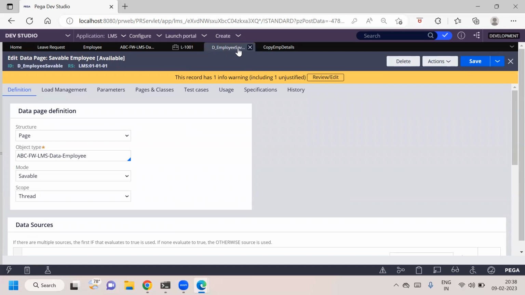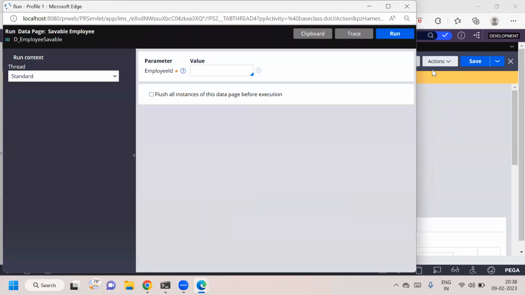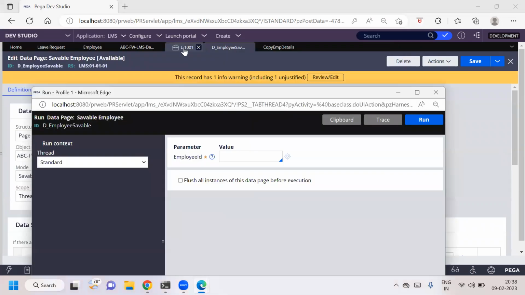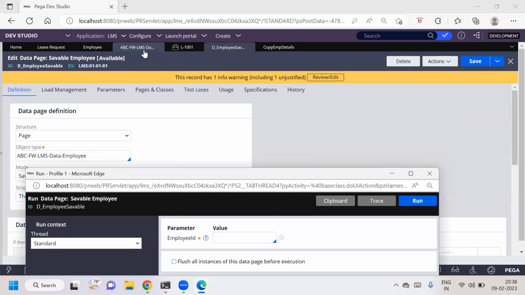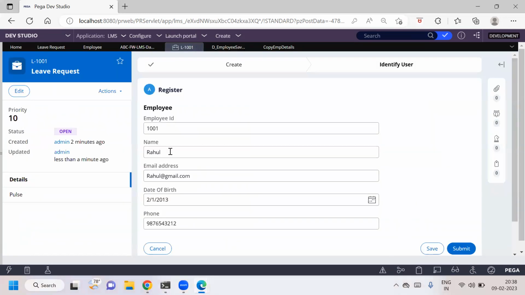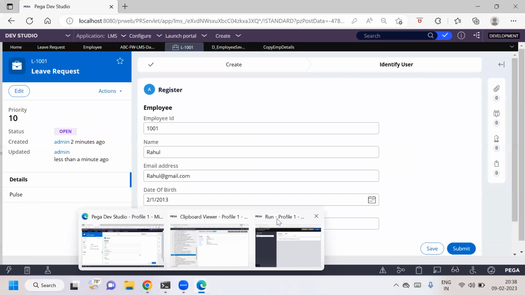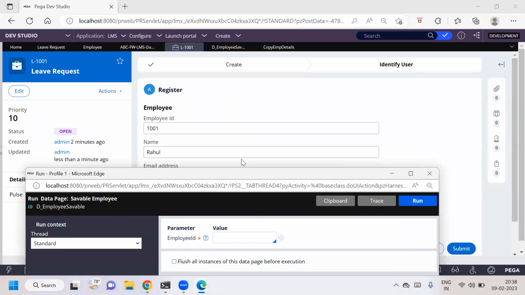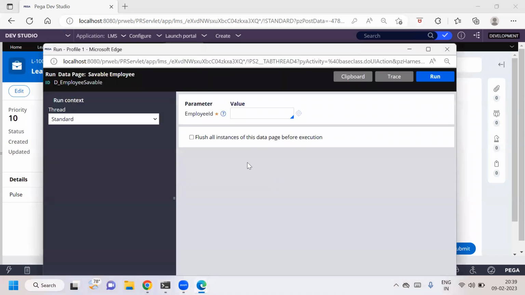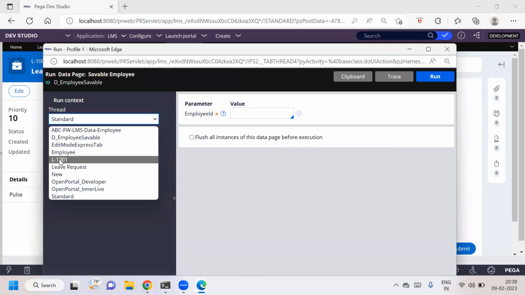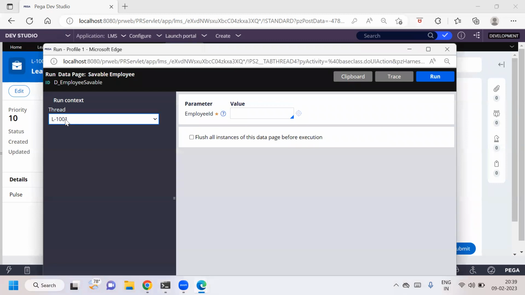Let me click on this data page, go to the actions menu, click on run. Okay. So here you see the run context. Anyhow, I created the case, right? Already this case is having the information. You see, in this case only, I provided this information. That particular information I can use while unit testing my savable data page. So you can use the run context as what? The case whatever you have created. Let me select this case here.